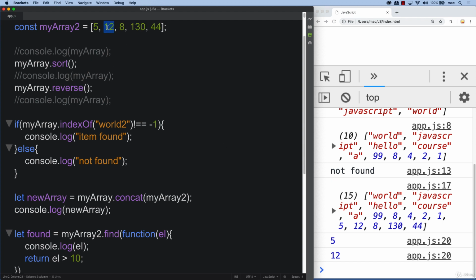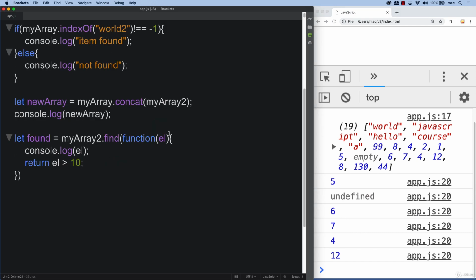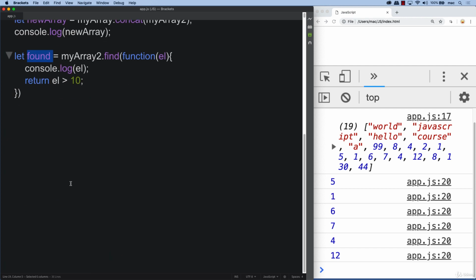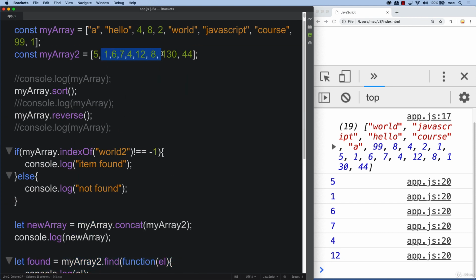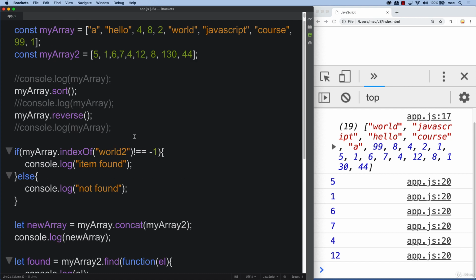So if this value, let's add in a few other ones. Now we can see it goes through all of the different values. It starts at 5, and it's got an undefined because I've got a blank space there. Essentially what it's doing is looping through until it finds the one that matches the criteria that we're searching for. And that's how you can use find in order to return back values.